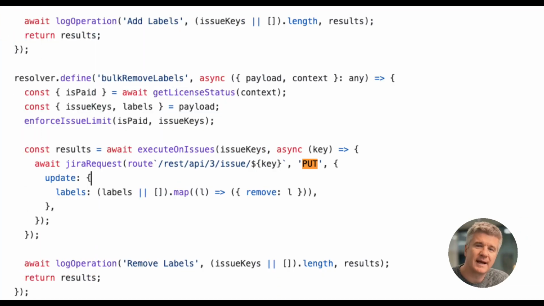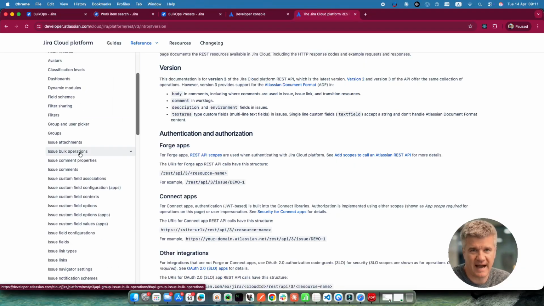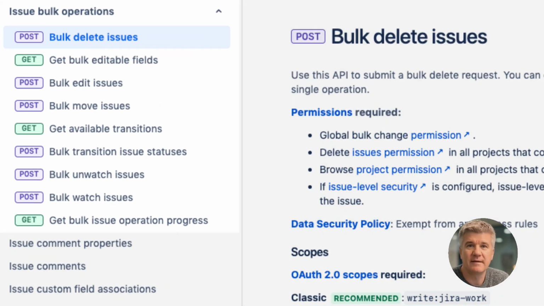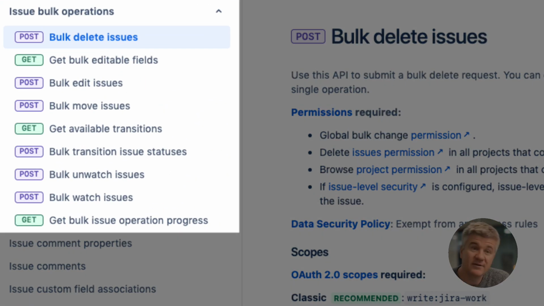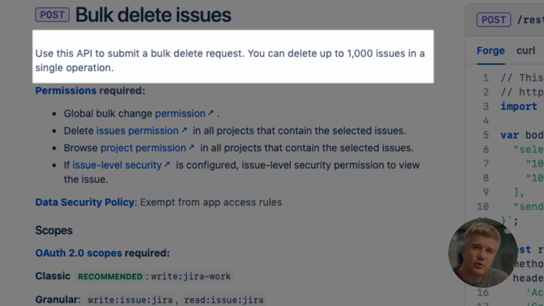I also noticed something else. Right now, when we update issues or transition them, we're doing it one by one. So if a user runs a bulk operation on 500 issues, we're making 500 separate API calls. Not ideal. And Jira actually has proper bulk endpoints for this. The bulk issues fields endpoint for field updates, and the bulk issues transition endpoint for transitions. Both of them accept up to 1,000 issues in a single request, which is obviously much better than hitting the API once per issue.